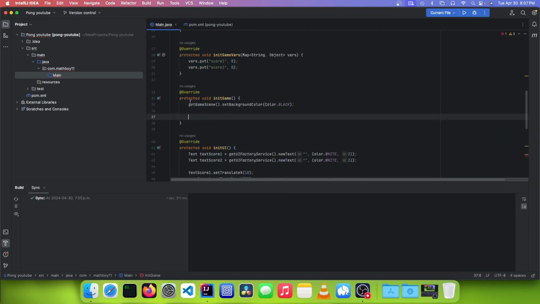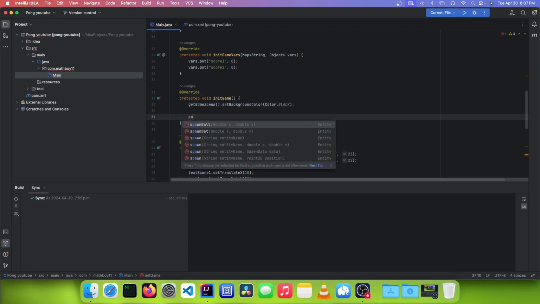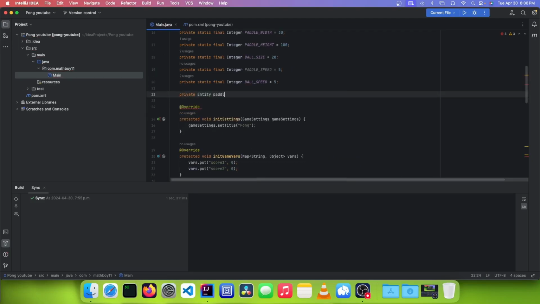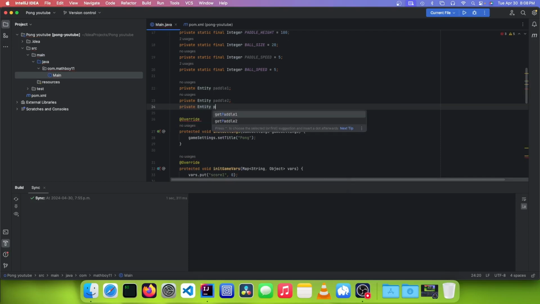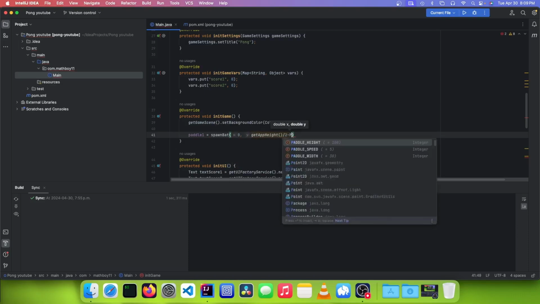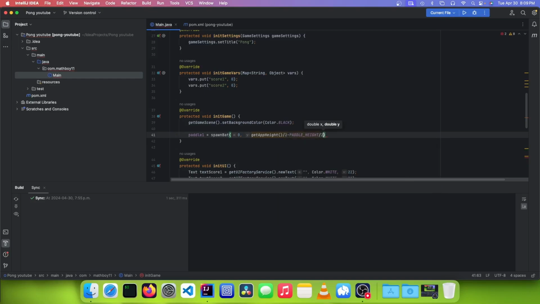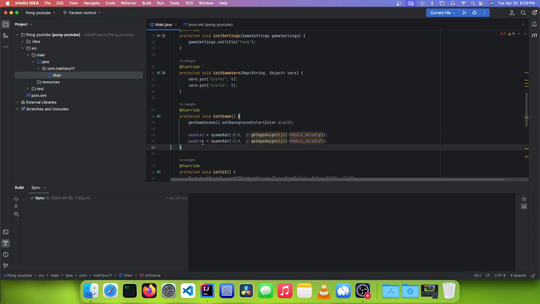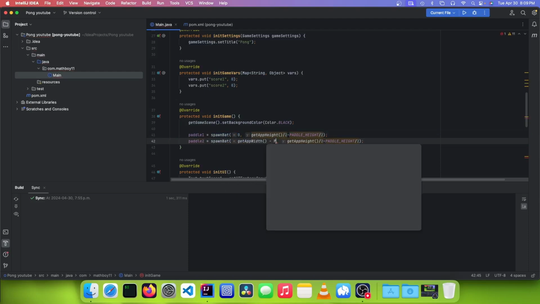Now we're going to go back to our init game, and we're going to go paddle. We're going to make 3 variables, paddle 1, paddle 2, and paddle 3. Paddle 1 equals spawn bat 0, get app height divided by 2 minus paddle height divided by 2. Now we're going to go paddle 2, and it's going to be the same thing, but we're going to change the coordinates to get app width minus paddle width.